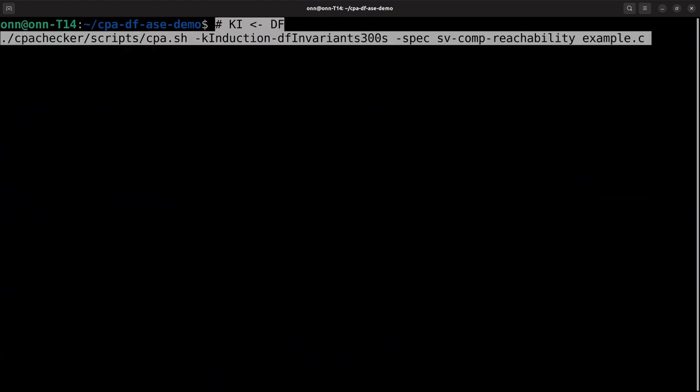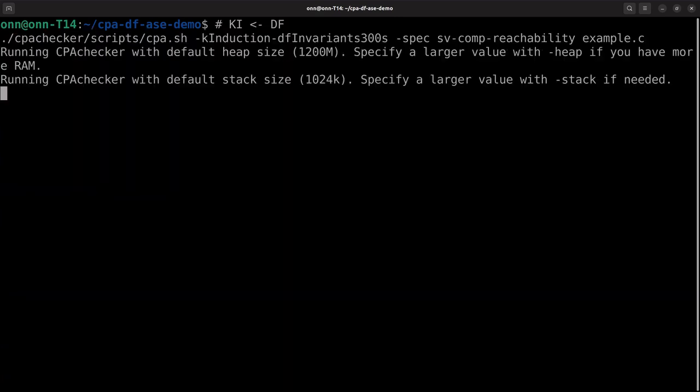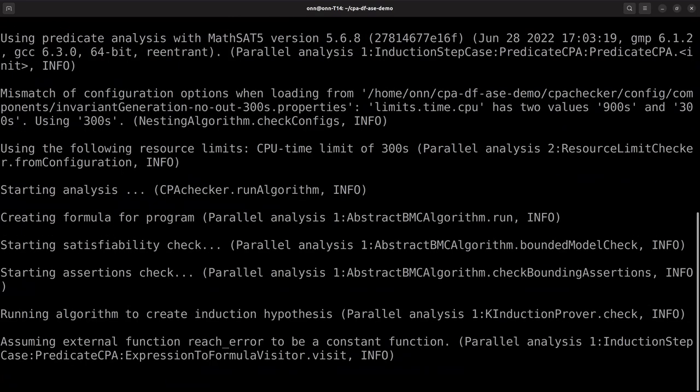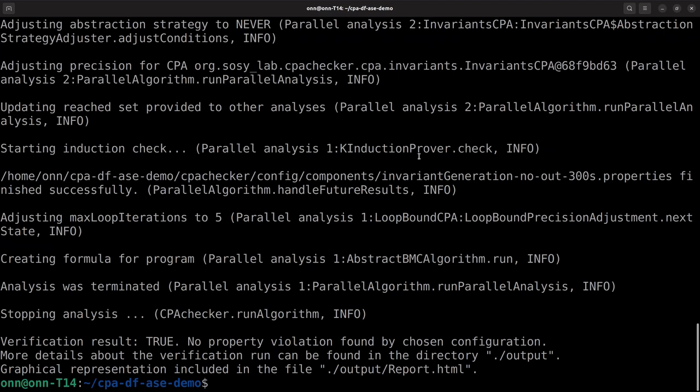Then let's try to execute k-induction with DF as the invariant generator. So the invariants generated by DF are now injected into the induction hypotheses of k-induction. As expected, because the previous one, the pure parallel portfolio, can already solve the program, now we can also solve the program here.